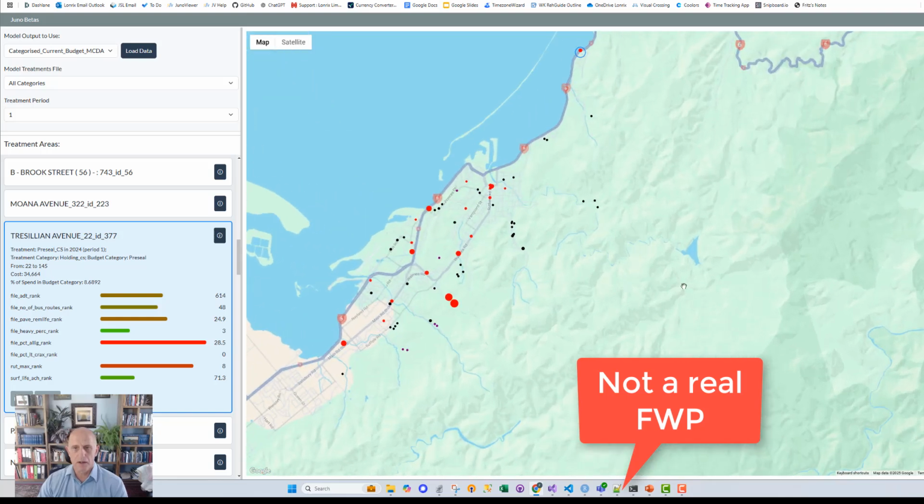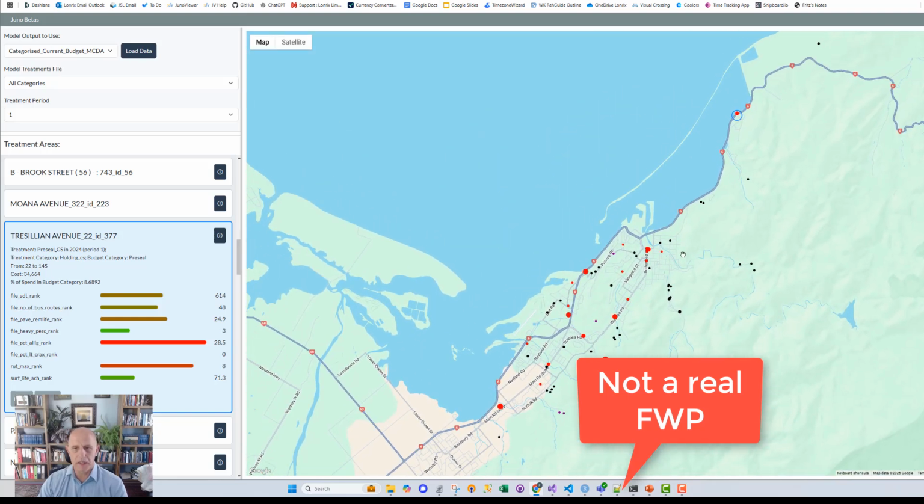So I have found that the sizing of the dots to give you a relative indication of where your spending is going to be, and also splitting your committed treatments and your model assigned treatments using these black or red dots is quite a useful feature of the Agatha app. So that's it for this demonstration.